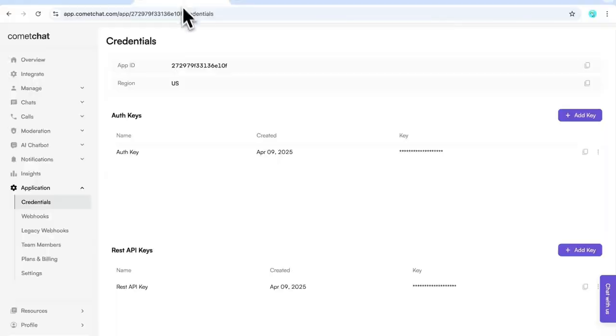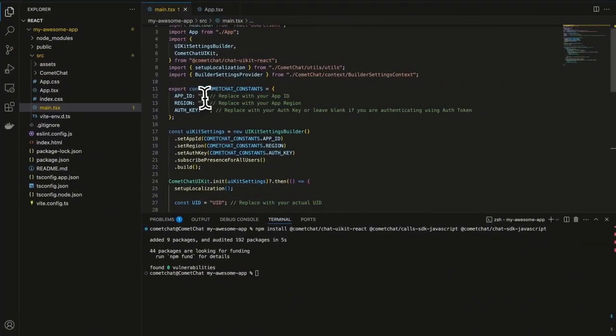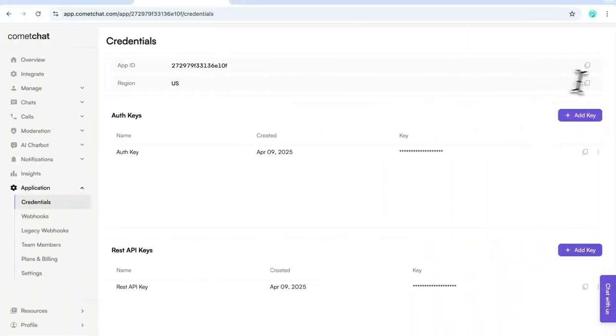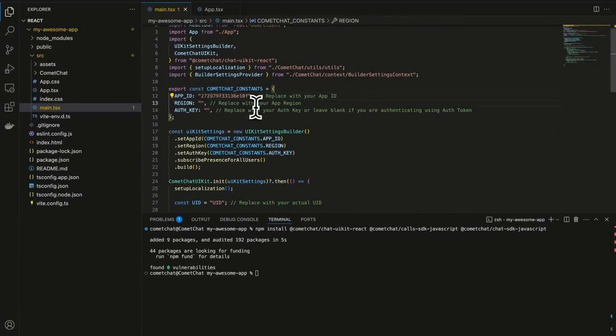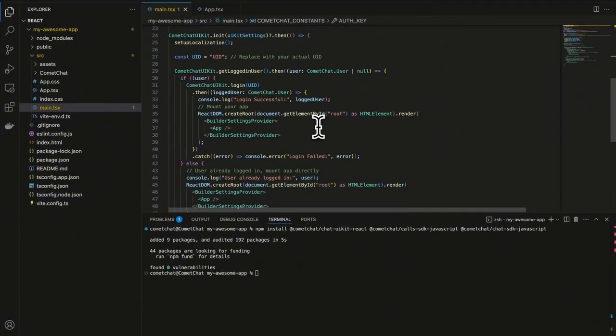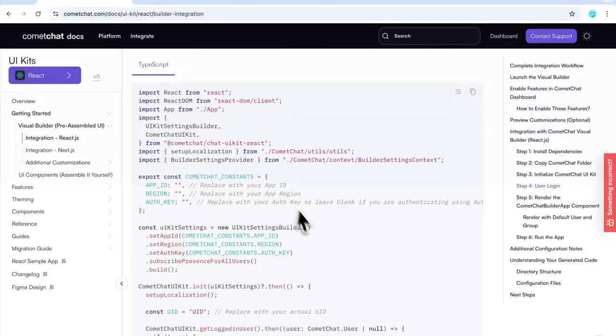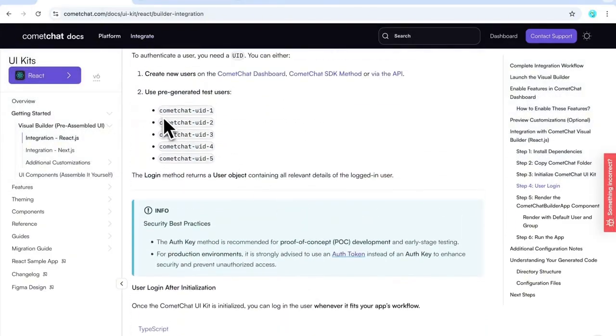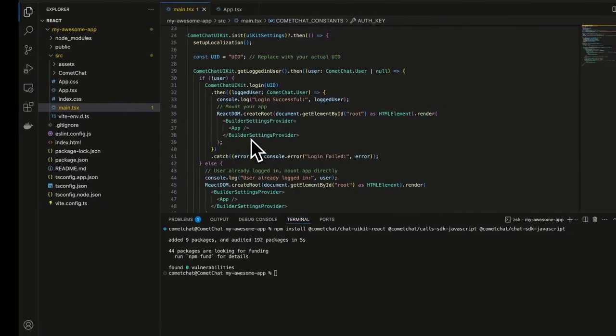Now, head back to your CometChat dashboard and copy your app ID, app region, and auth key. Paste them into your main.tsx file. Use one of CometChat's sample user IDs to log the user in.